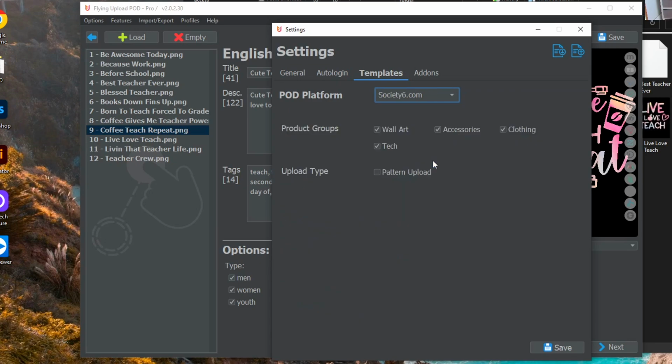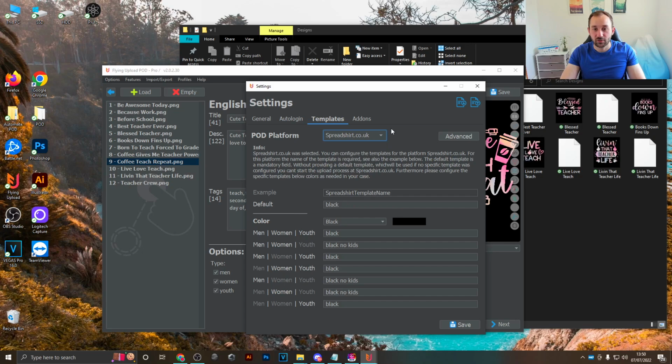So Society6, for example, here all you have to do is just decide which products to upload to, so you could untick certain product categories. You have to spend a bit of time, unfortunately, to go through these and configure these settings, but you only have to do it once. After that, you literally never have to touch this again. You have to obviously hit save for all of these template settings to be carried over.